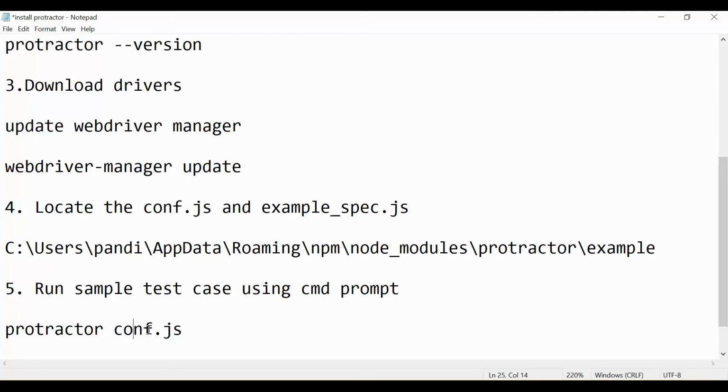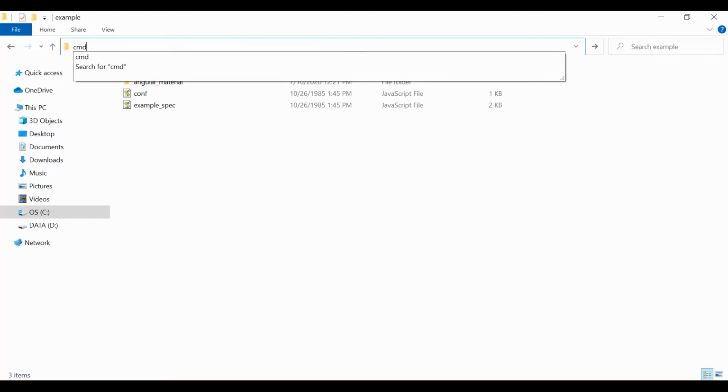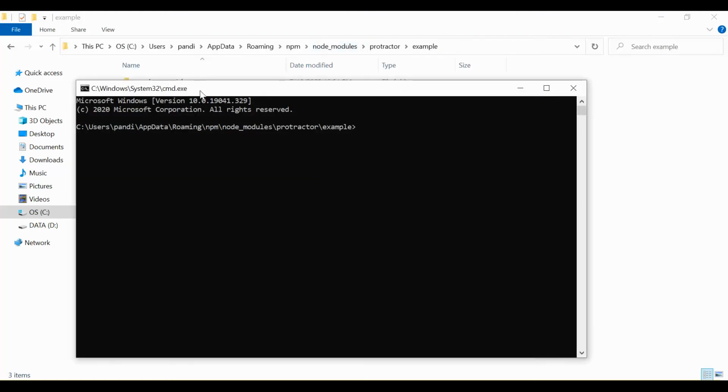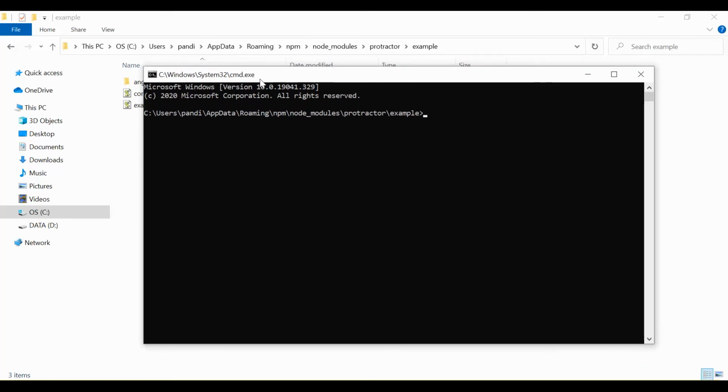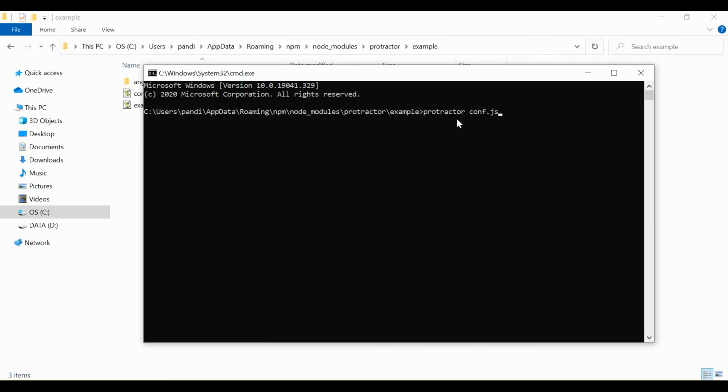and you need to mention which test case you need to run under this conf.js file. Before running, as we are going to run in the command prompt, you need to go to the folder location where this conf.js file is in our system. Currently it's present in this location. So we just come to this location and write cmd here, and it will automatically open the command prompt in this location. You just have to execute this command and it will run our sample test case. Just copy this, paste it and hit enter.